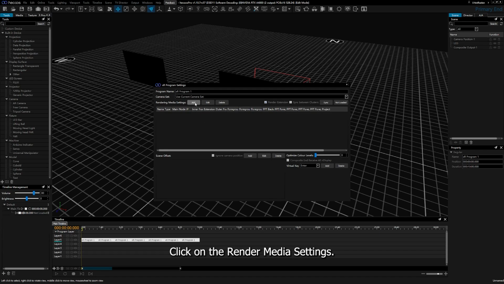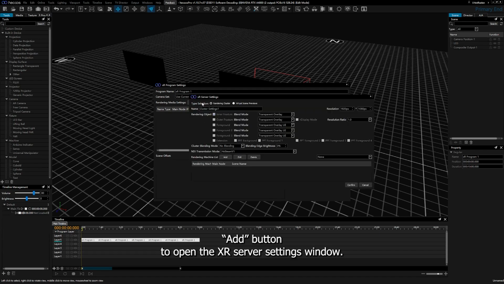Click on the Render Media Settings Add button to open the XR Server Settings window. Here, you can add XR rendering servers, configure scene rendering resolutions, select foreground and background, and set rendering types.